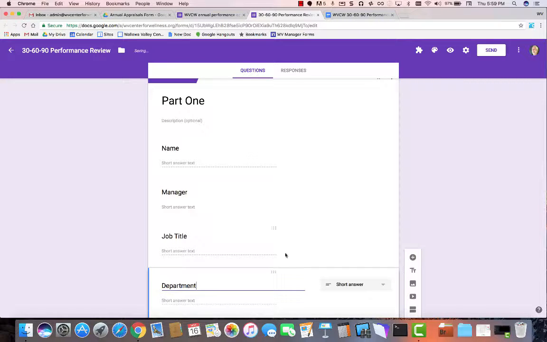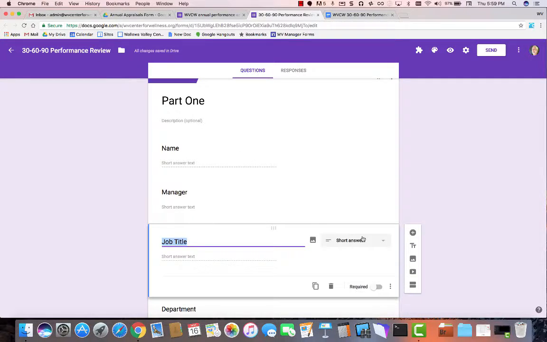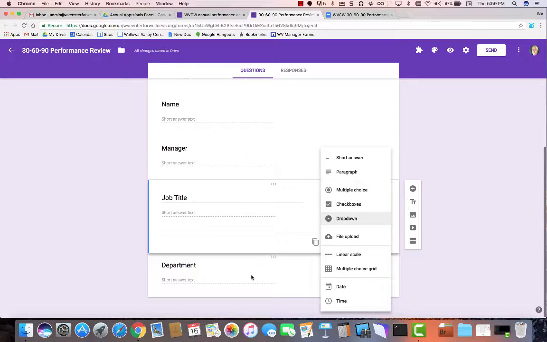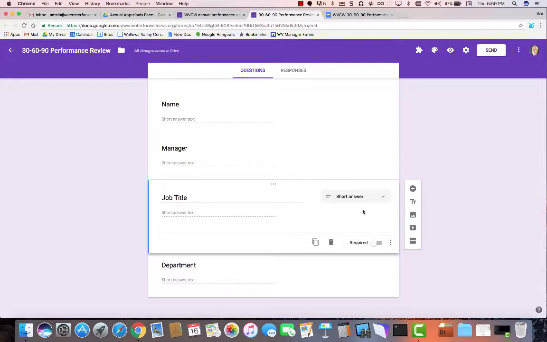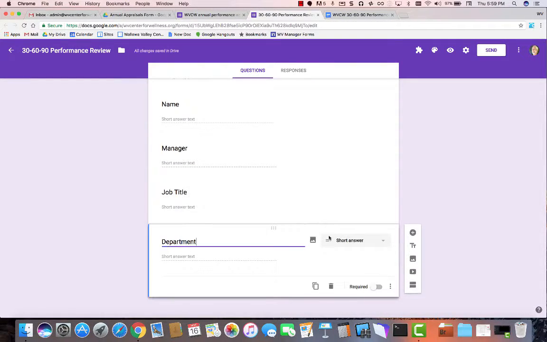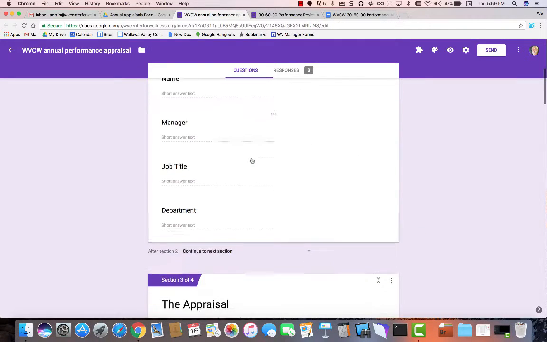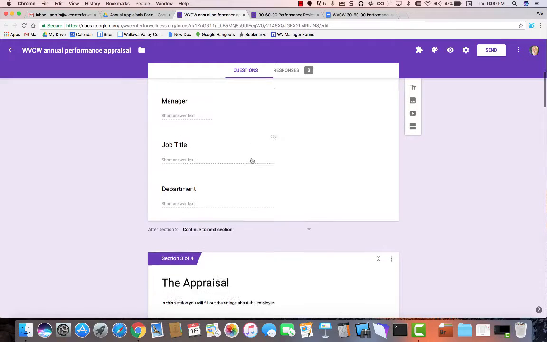Now there are ways we could do this a little bit differently. If you had a list of job titles, we could put that in there as a drop down, and then you wouldn't have to type. Managers could be a drop down list. Names probably not, but managers could be, job titles could be, departments could be. Right now I'm leaving it as the short answer type of questions where you actually have to type it in.